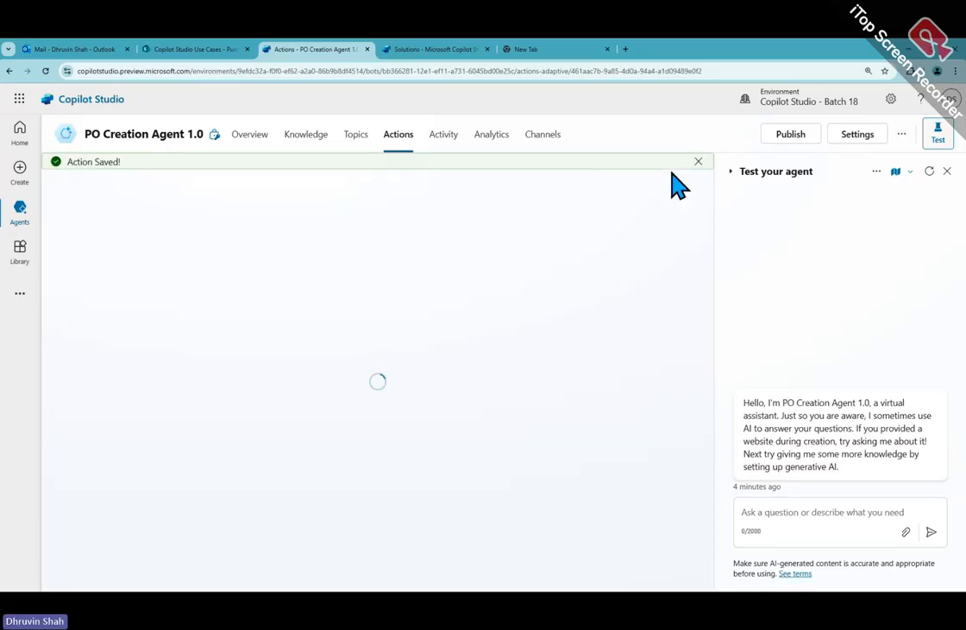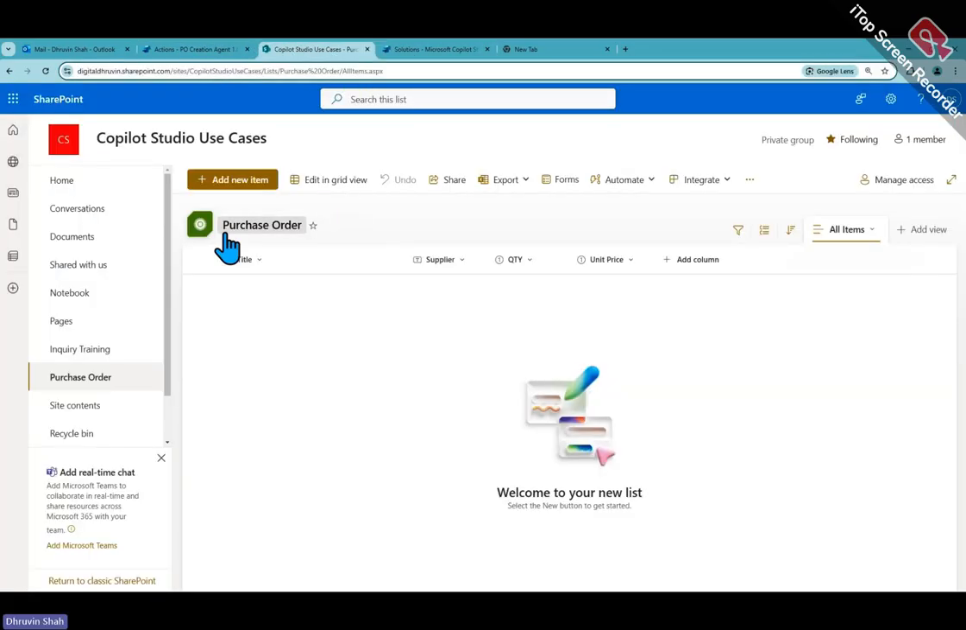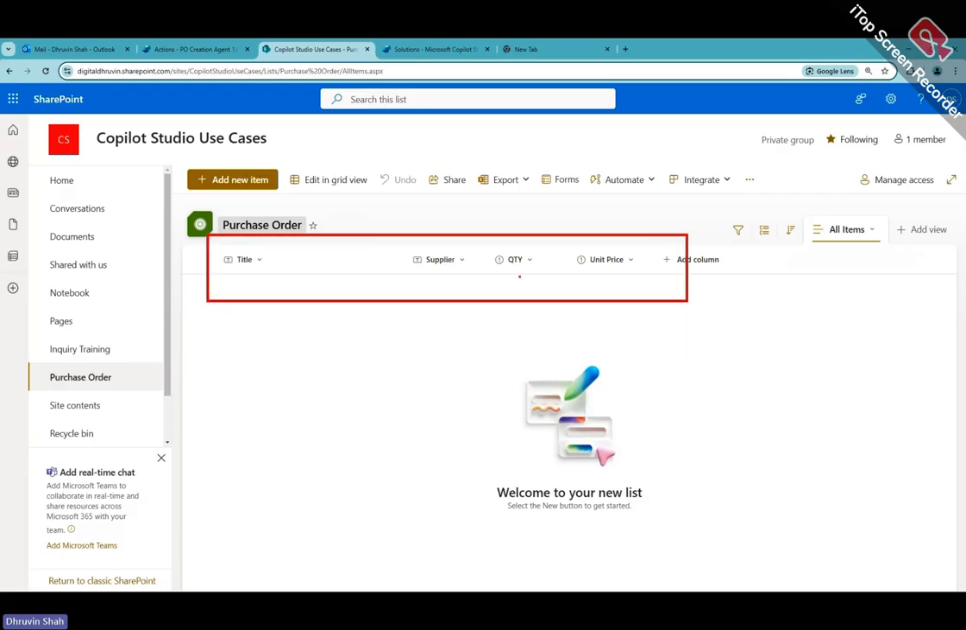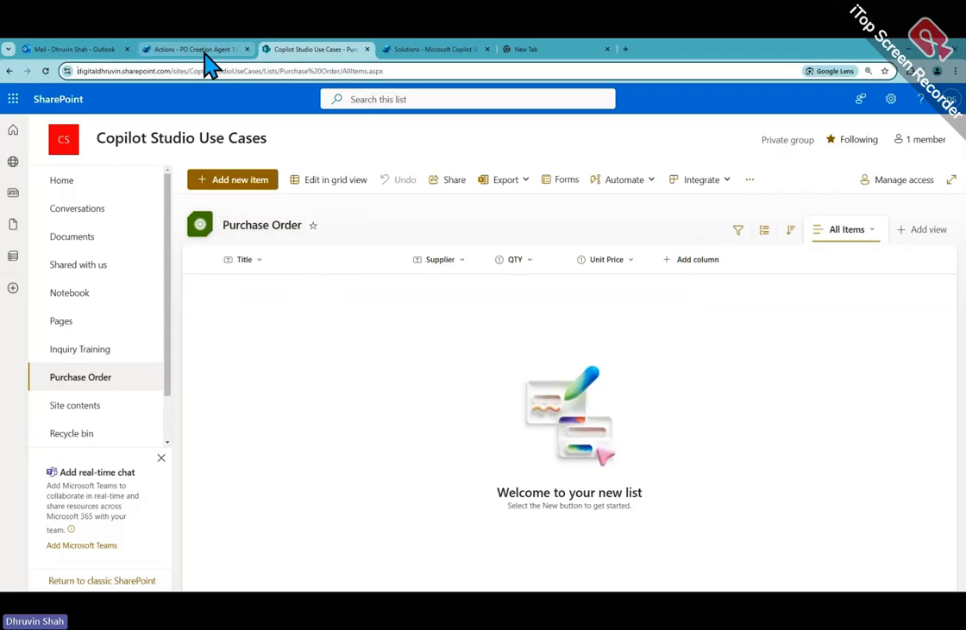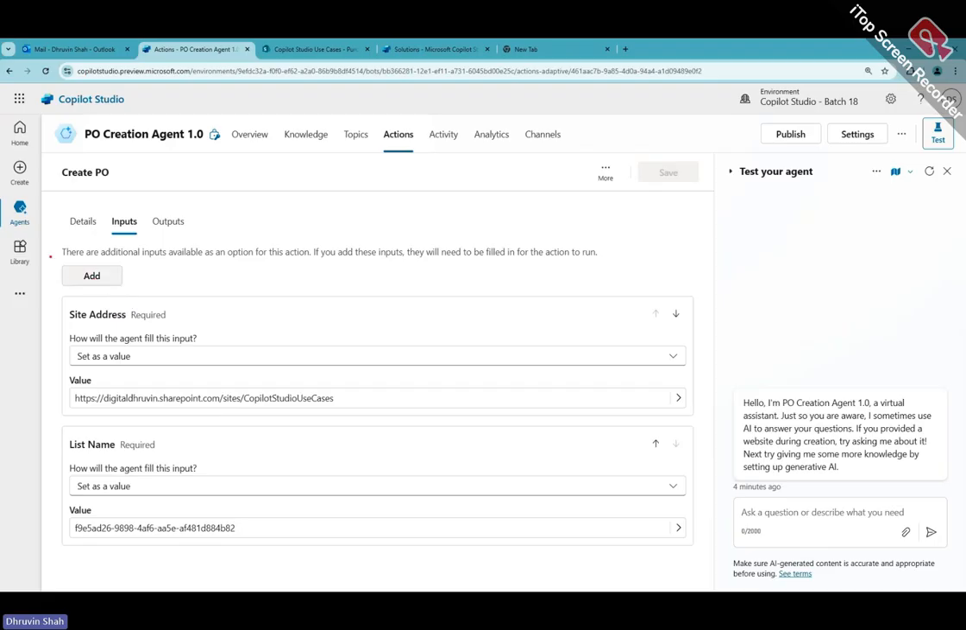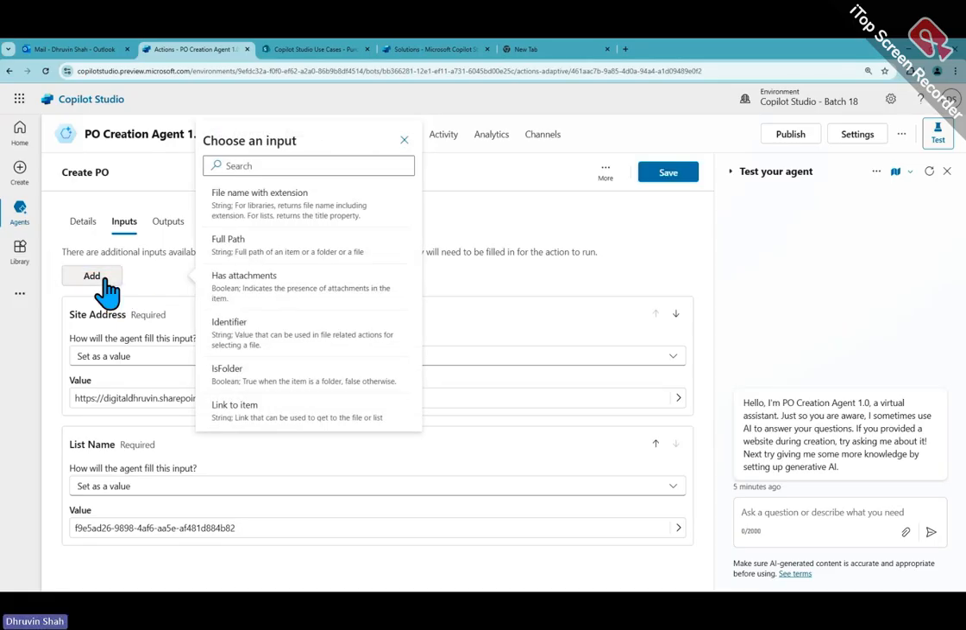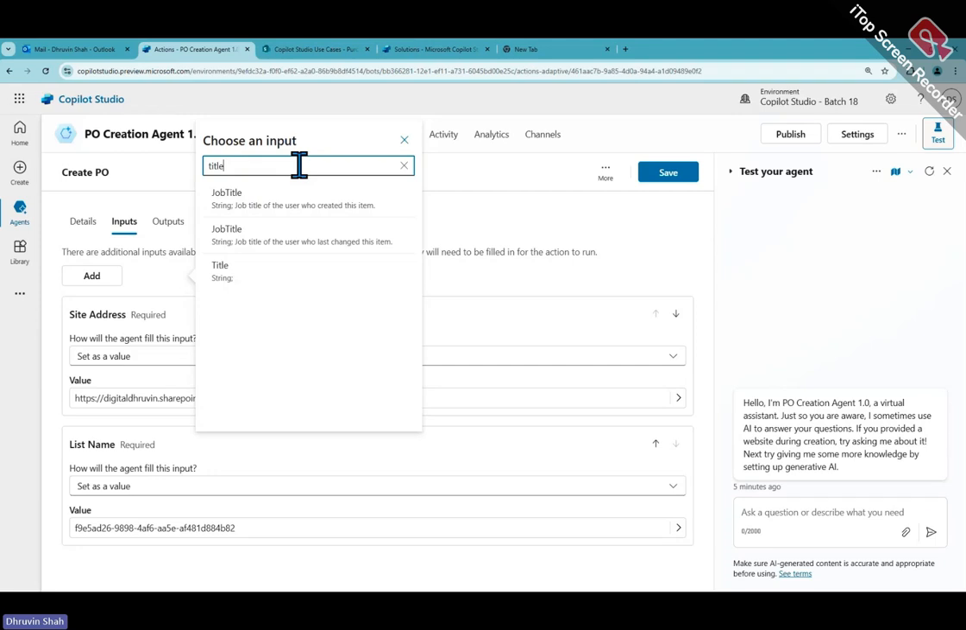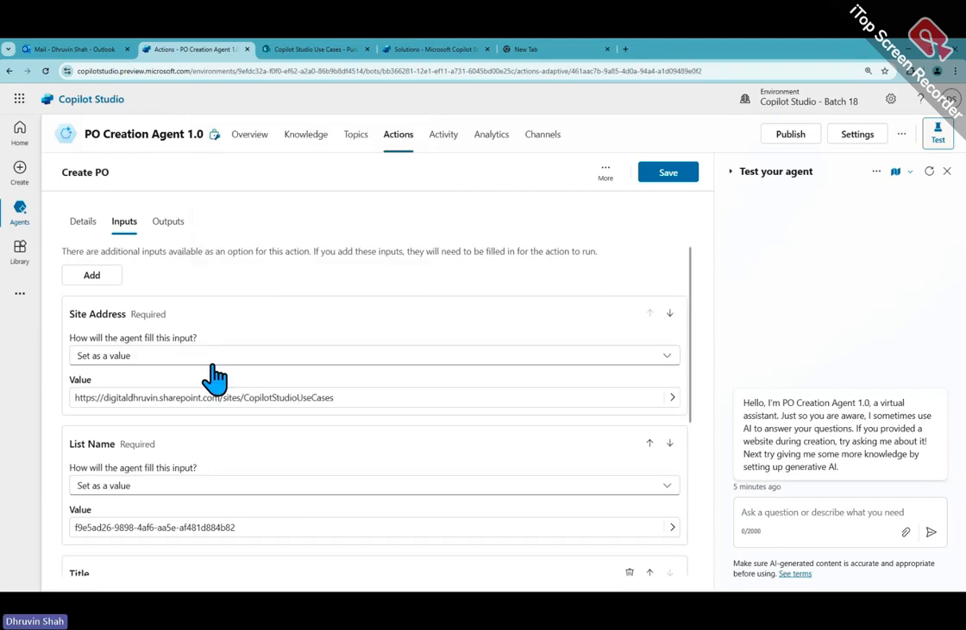Now we need to also supply a couple of parameters there, like title, supplier, quantity, and unit price, right? So how to do that? Let's go here, and same like the Dataverse action, go to input, and there is an option on the top, add. When you click on add, there is an option for each parameter, like title. Let's say for example, search for title. Okay, so add that. So you can see title is added.